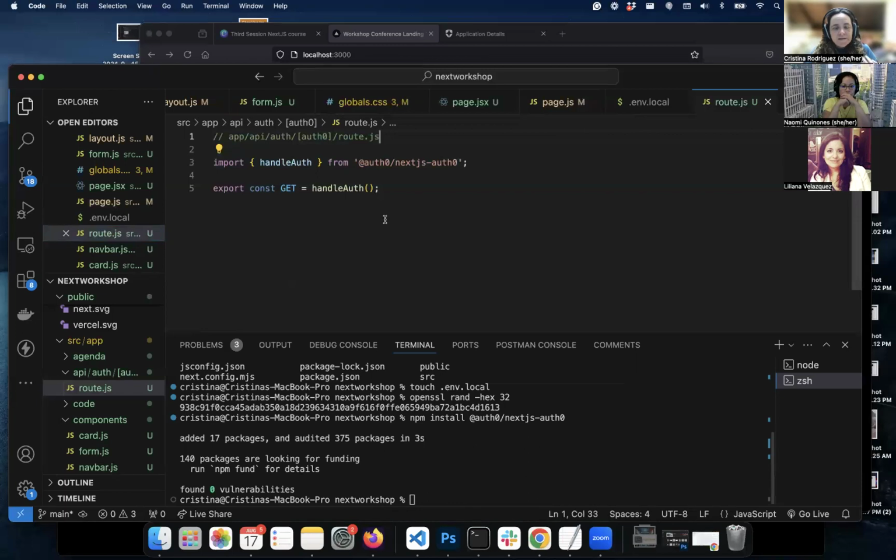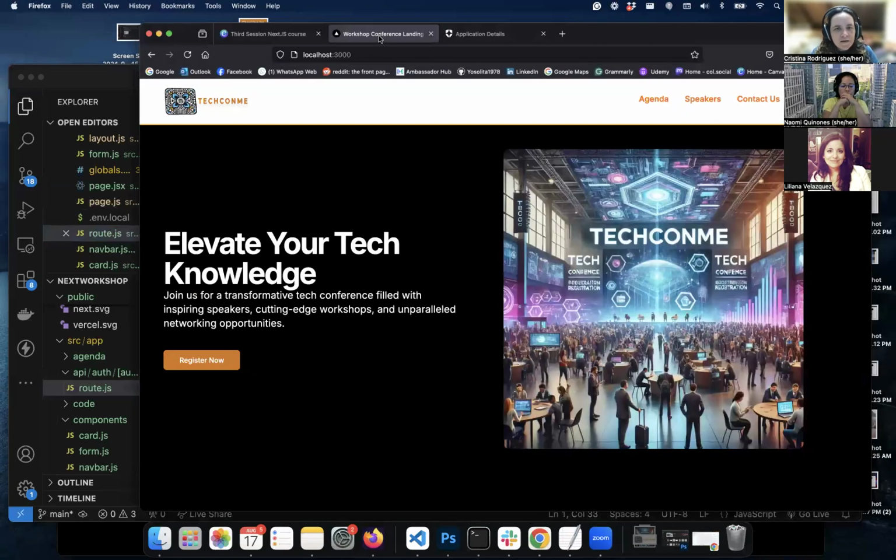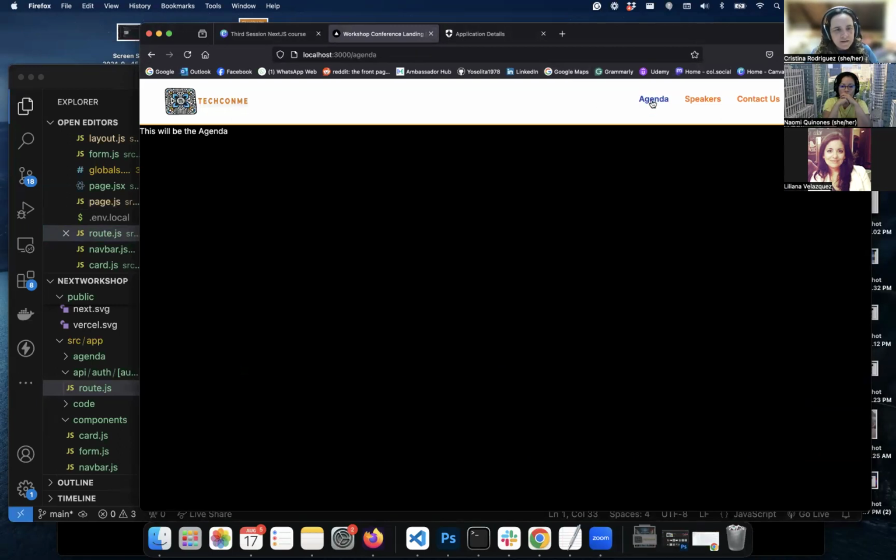So now I was telling you, I don't want to have a user, but I want that when the user clicks on the agenda, they only see the agenda if they are registered. If they are not registered, they will not see the agenda. So that is very straightforward too. I just need to go to this router.